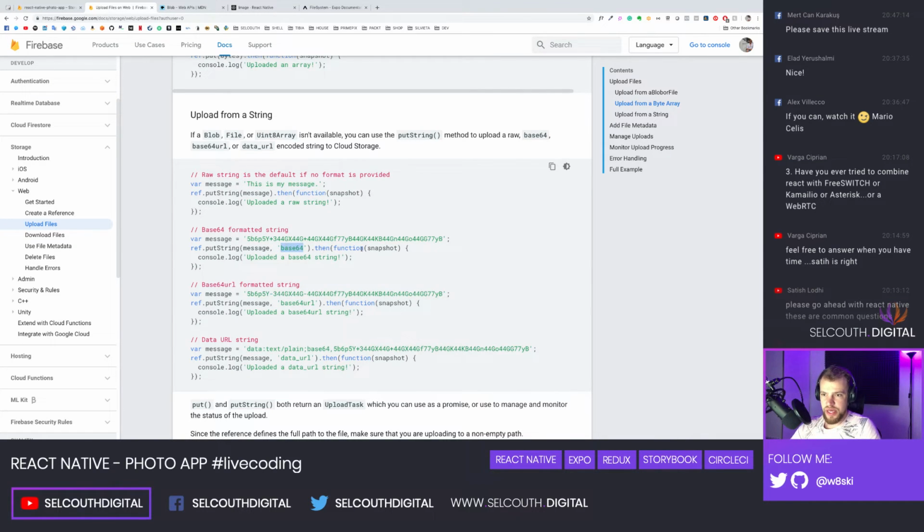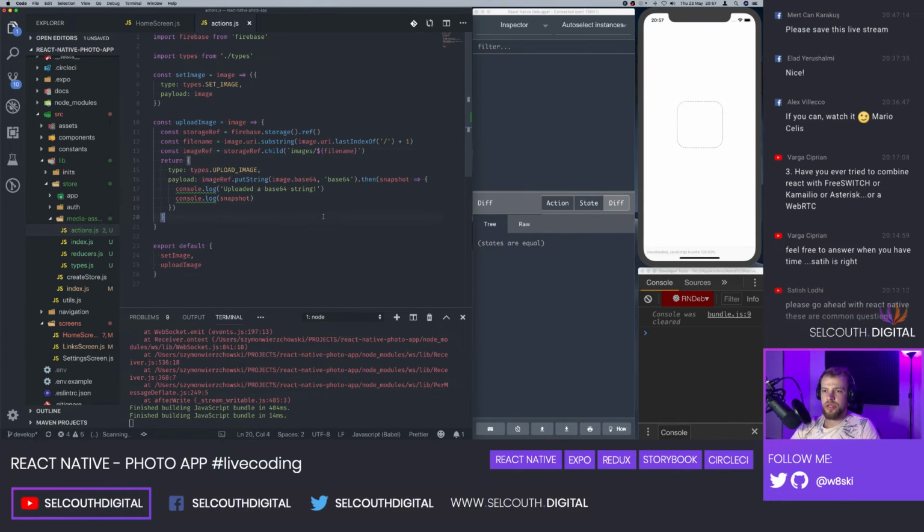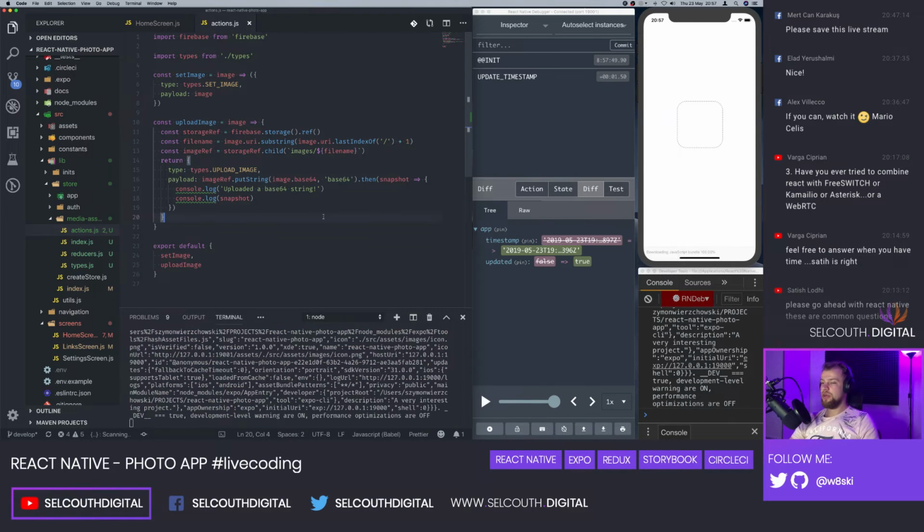Base 64. Yeah, this is the right one, not base 64 URL. So we don't need this one as well. Okay, cool. So now it should work.